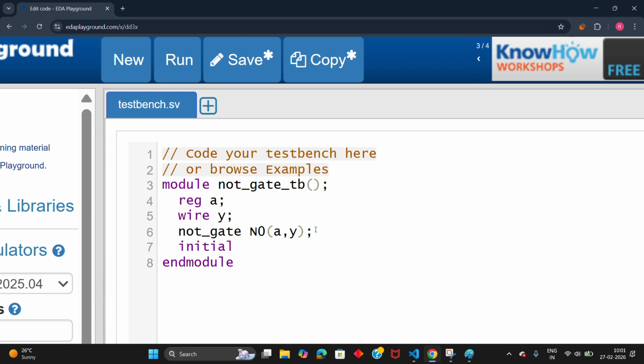When you use the initial block, if you are going to write only a single statement in it, then you don't need any begin and end, which are similar to the curly braces in the C language. But if you are going to use more than one statement, then you need begin and end. Now I am going to use more than one statement, so I am going to use begin and end. In this you need to give the input test cases.